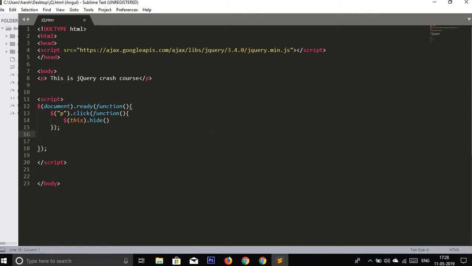Okay, so let's move on. We can use the same selector and same function with a different action. So I'm using double click. dblclick is an inbuilt function of jQuery. Save it. I'll go back to the screen. If I single click, it is not changing. If I double click, it is hiding. So this also works.